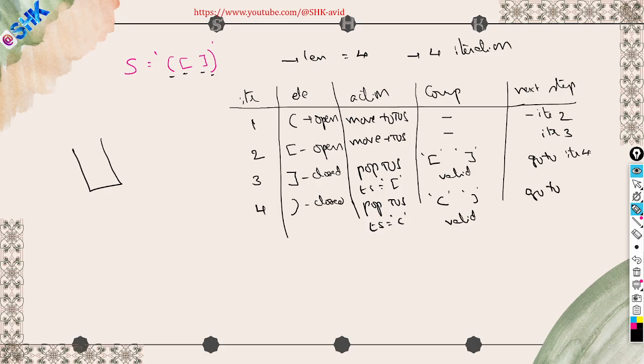Then we have to go for the checking condition, whether elements are present in S. As no elements are present in S, we return true at the end. When you are returning true, we will check whether the stack is empty or not. If the stack is empty.